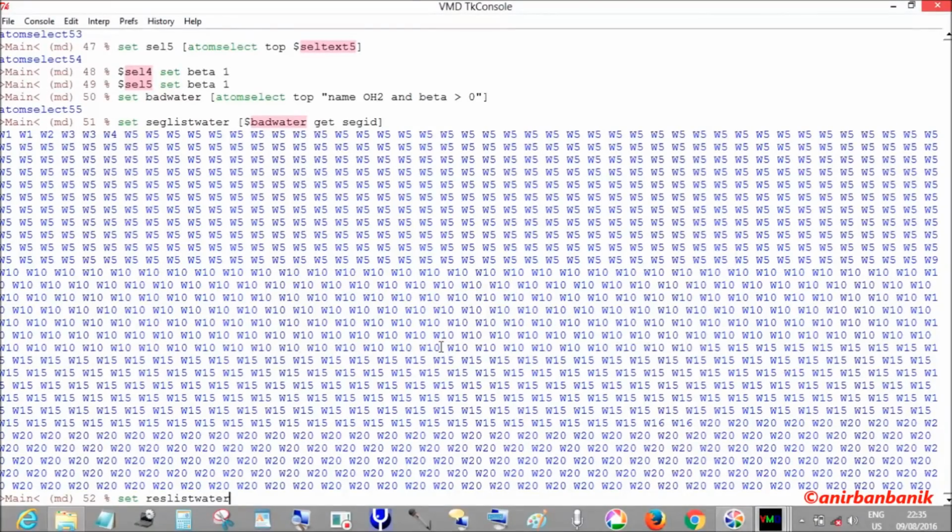And then set res list water space within third bracket $bad water space get space res id, third bracket, and enter.